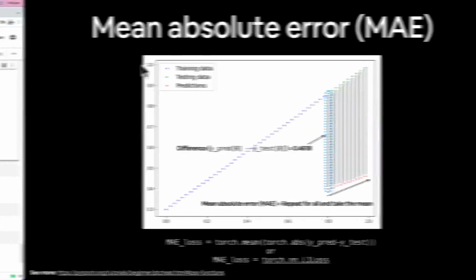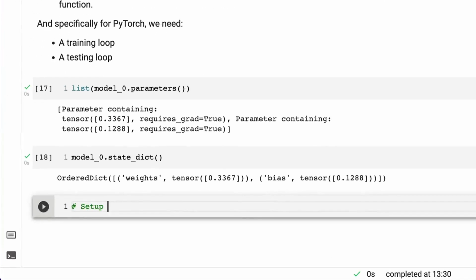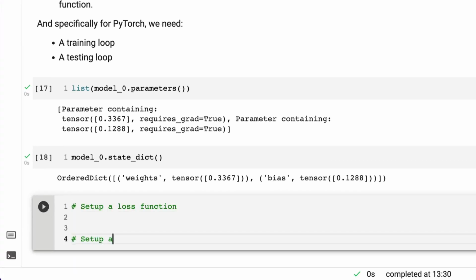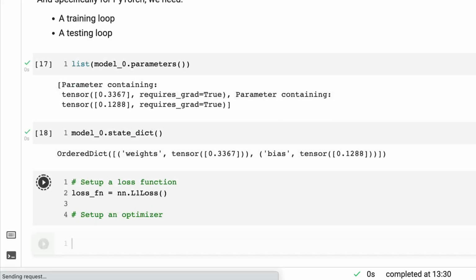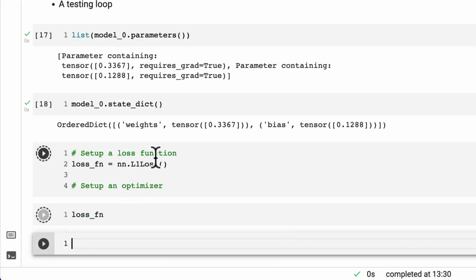So let's jump in. There's a colorful slide describing what we're about to do. So let's go set up a loss function. And then we're also going to put in here, set up an optimizer. So let's call it loss_fn equals nn.L1Loss. Simple as that. And then if we have a look at what's our loss function, what does this say?